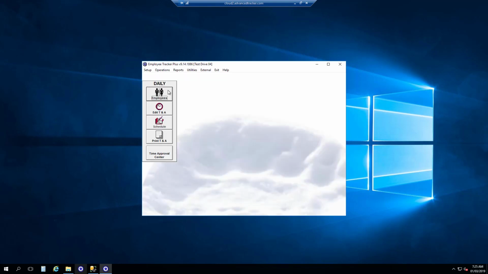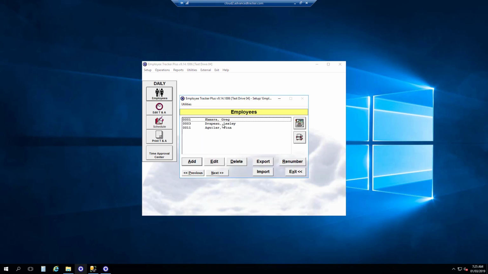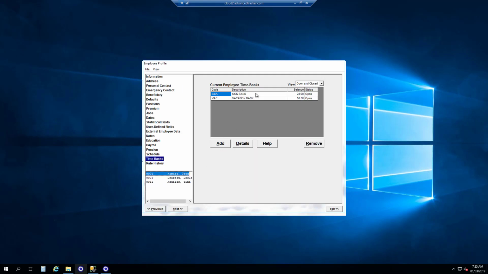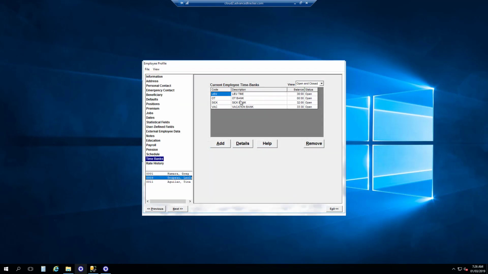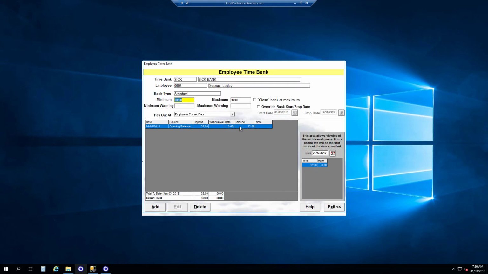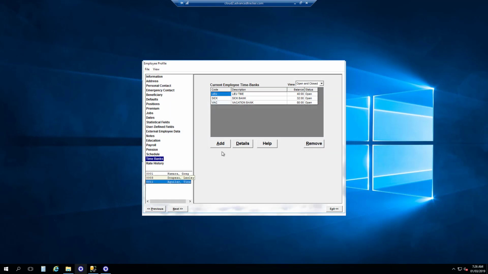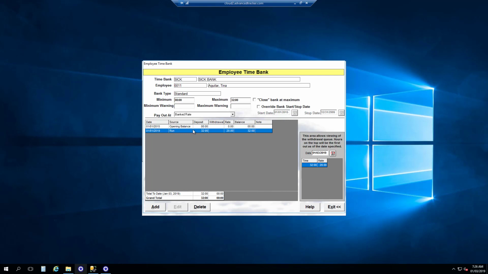And we'll just take a look here at the employees' time banks. We can just take a look at how that actually looks when it posts. So here we can see Greg added in the 32 hours. Leslie already had 32 hours available, so that's why it didn't add any additional hours past the maximum. And Tina didn't have any hours available, so it added in the full 32.